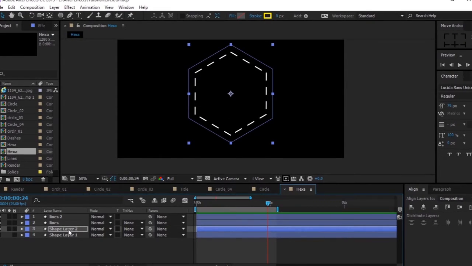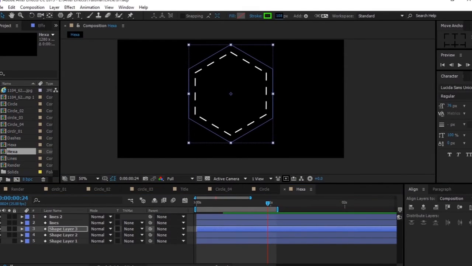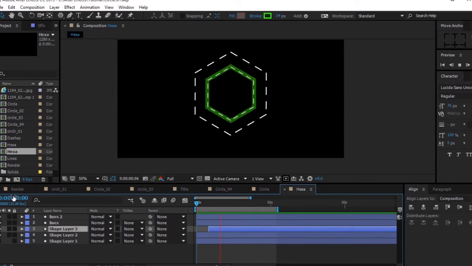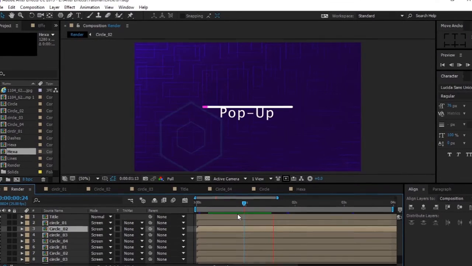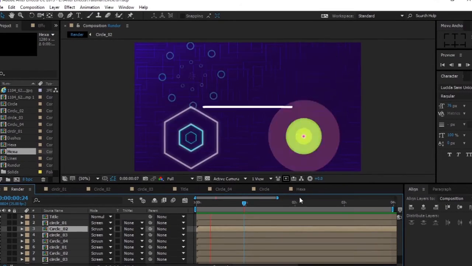Now you can duplicate it, and you can change the color to any color, green. Increase the stroke and just place it. So this is the way how we can create this hexagon. And you see that we just created lots of layers, and we pre-composed all the layers, and after pre-composing we just duplicated all the pre-comps, and that way we created this circle burst. And it's very easy to create.